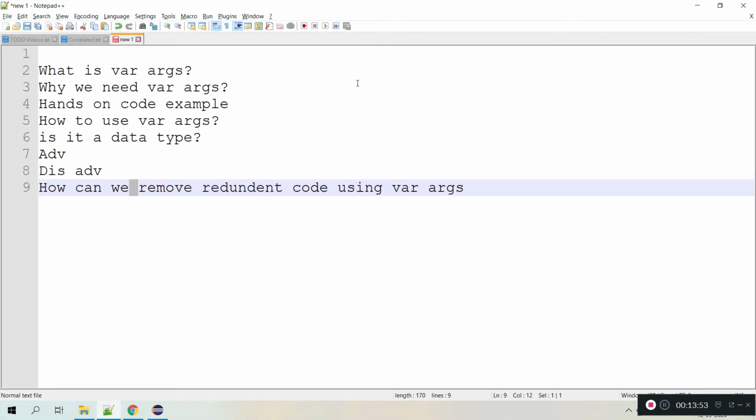So we already discussed what varargs is and why we need to use it, and we have seen an example of how we use it. We have seen, is it a data type? We discussed it is not a data type, it is a concept. The internal data holding object is an array.